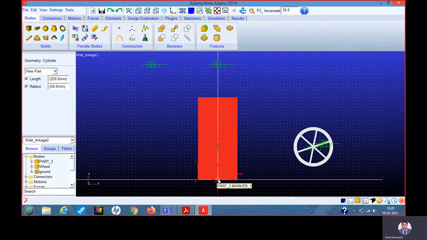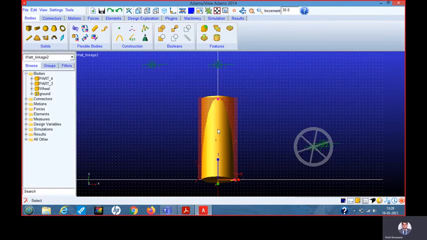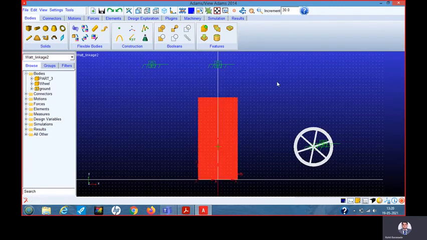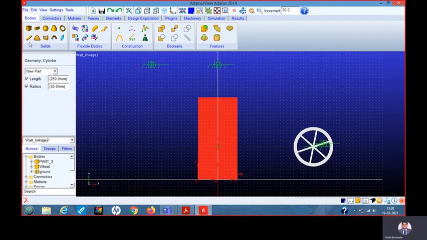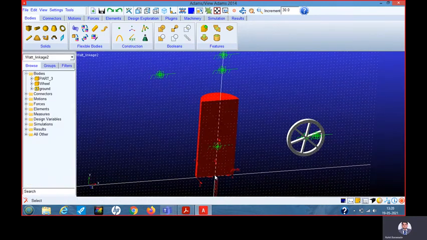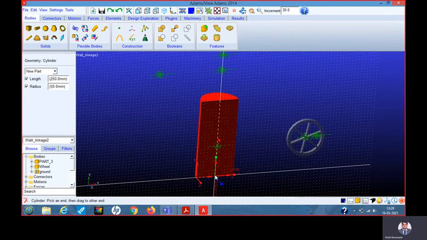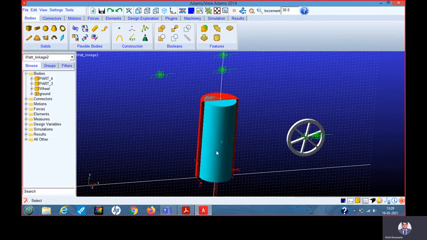So further I will click on the center point and above or vertical side anywhere I will click. Oh, it will create in the wrong way. So Control Z. Further I click on the cylinder. Wait. Okay, this center point. It will go on the center point. Okay, so this cylinder comes.